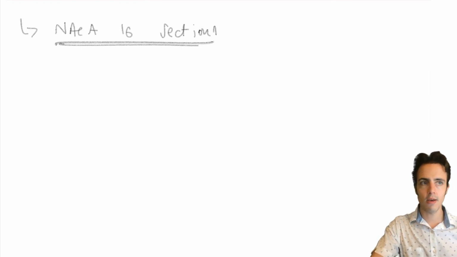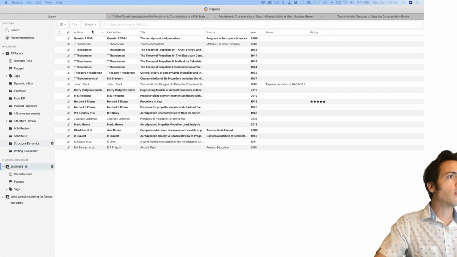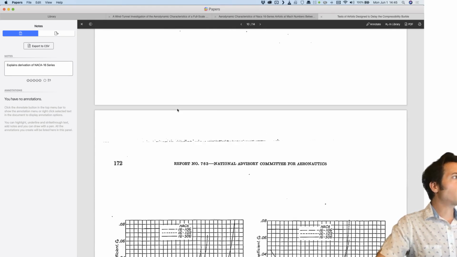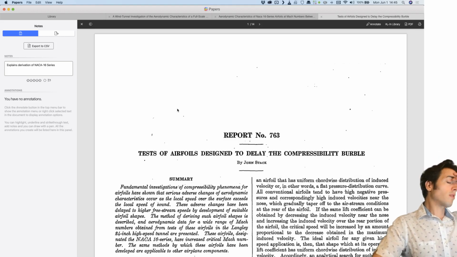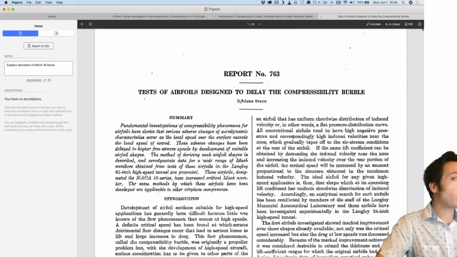Now let's just bring those up. So this paper is John Stack, I think I called him Slack, actually it's Stack. This paper here is the genesis of these aerofoil sections: tests of airfoils designed to delay the compressibility burble. It was John Stack, just on his own apparently.